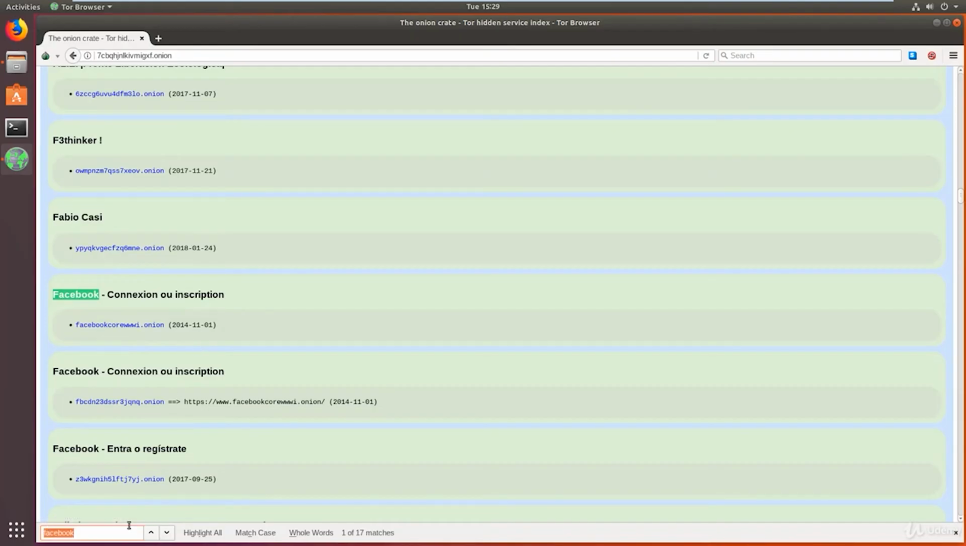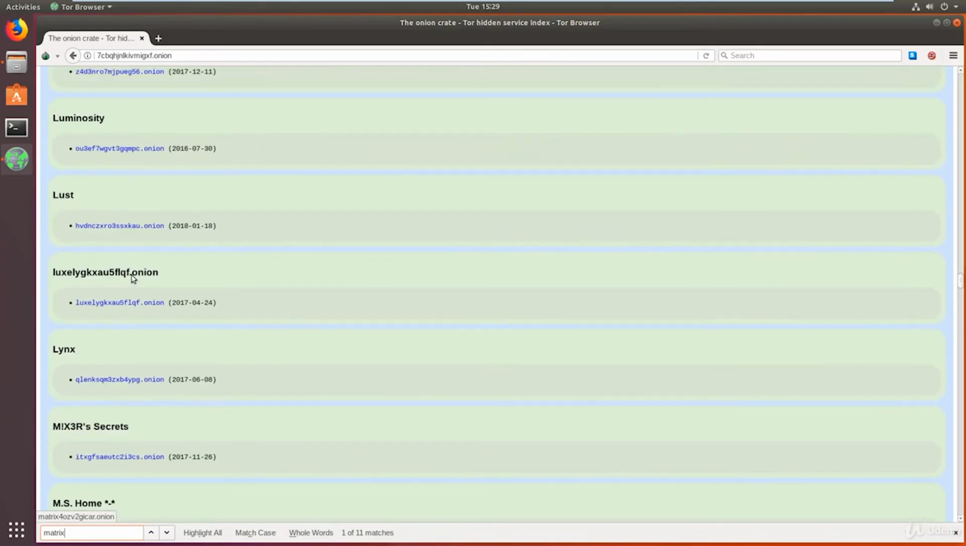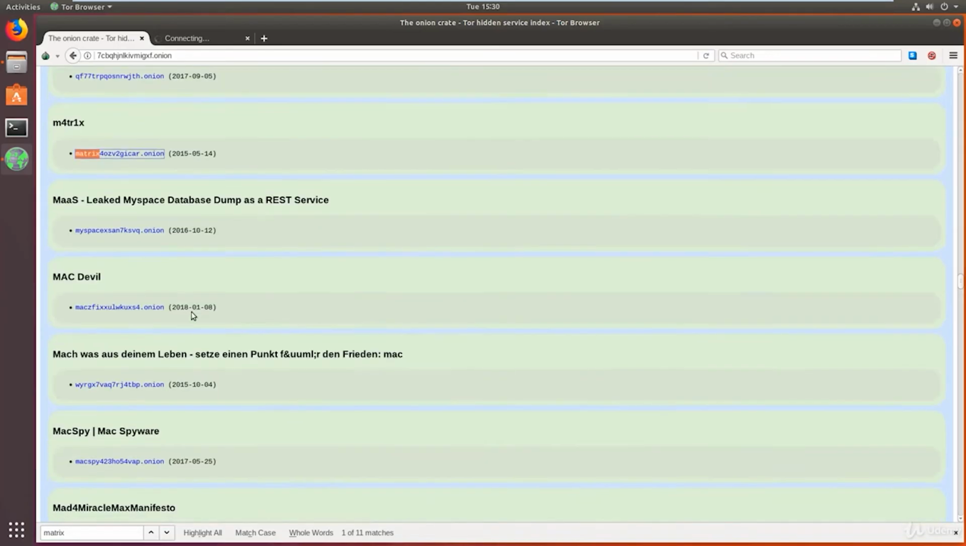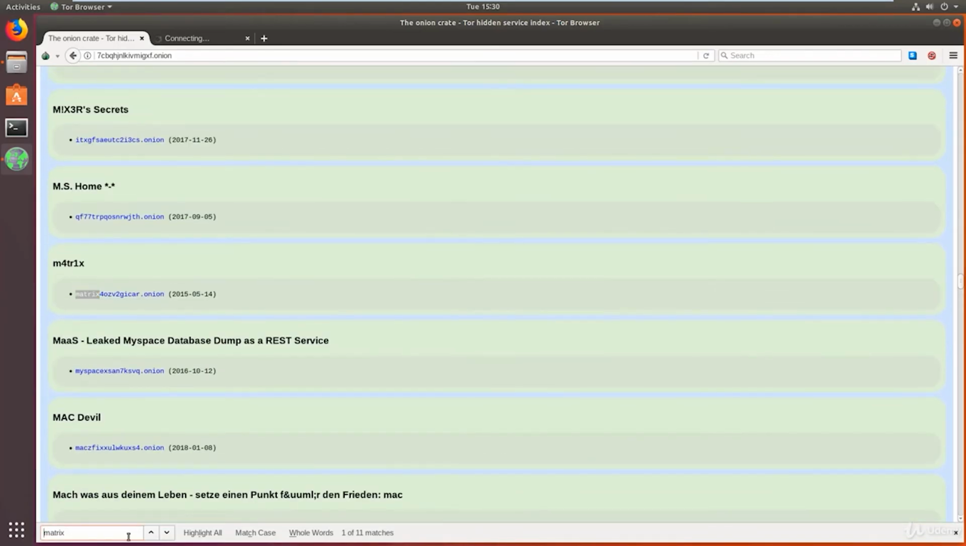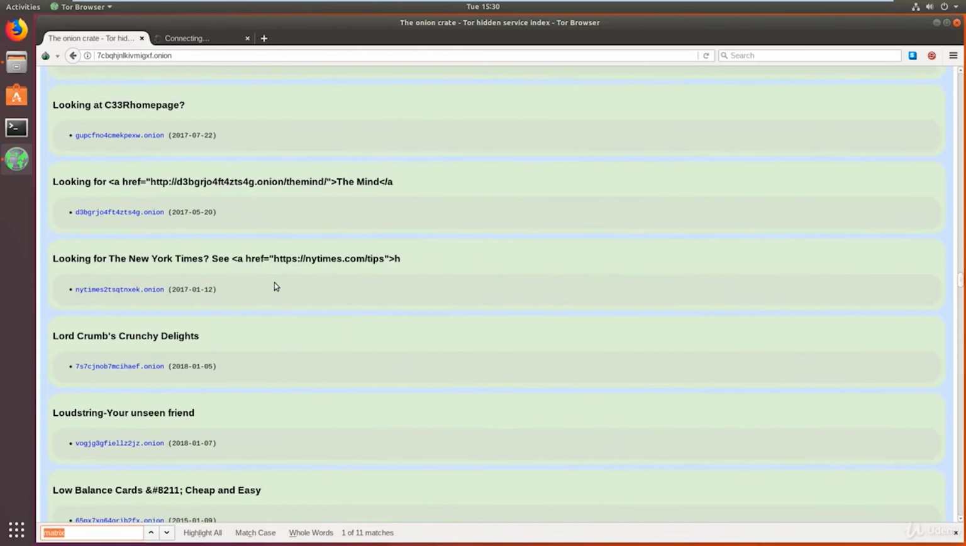You can also look for other ones. Let's look for Matrix. That's a very interesting site as well. Matrix, there we are. Is that the site? I'm not sure that is the correct one, but let's just try it out. It was submitted in 2015, so it's probably still working, but that is not a guarantee. Let's look for another site. Something really interesting this time. Let's see if I can remember any good sites here.